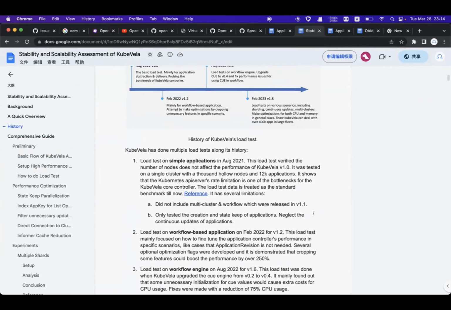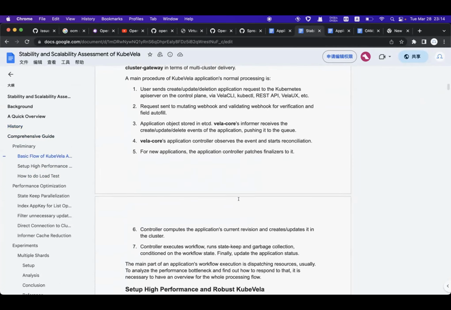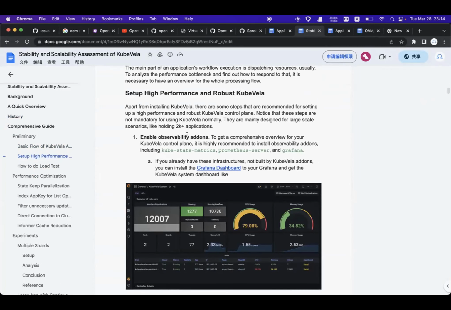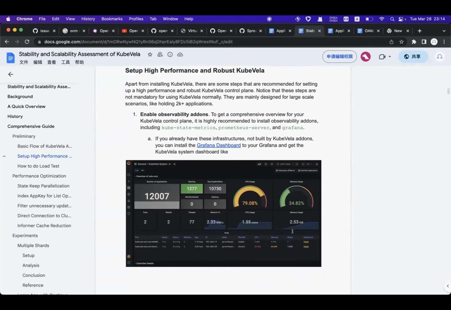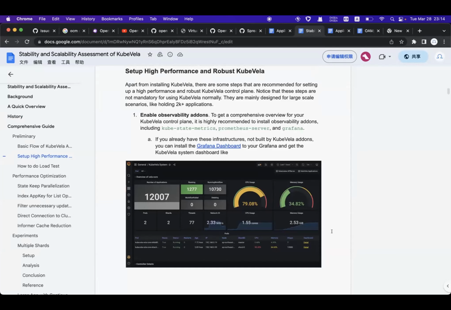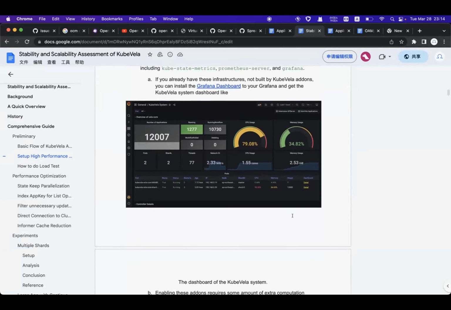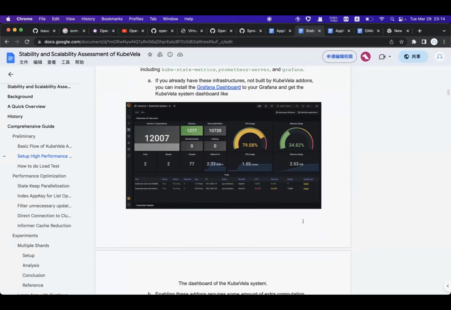For example, you can enable the observability add-on, such as Prometheus and Grafana, which gives you a very comprehensive overview of the system's performance and the application's running status. The load testing we have conducted below mostly relies on these observability metrics to judge what the bottleneck of the system is.